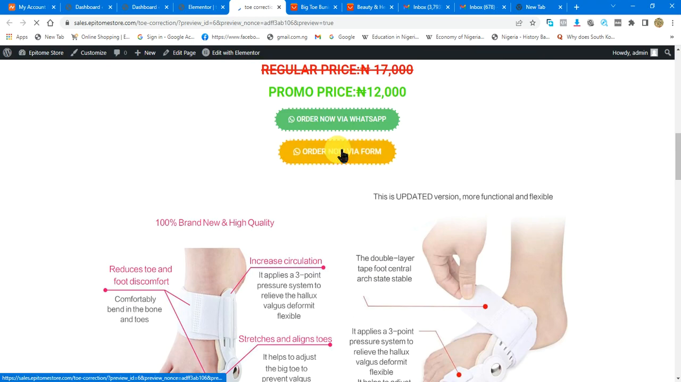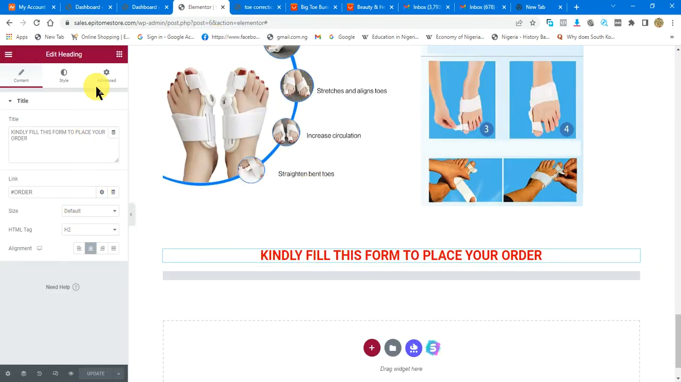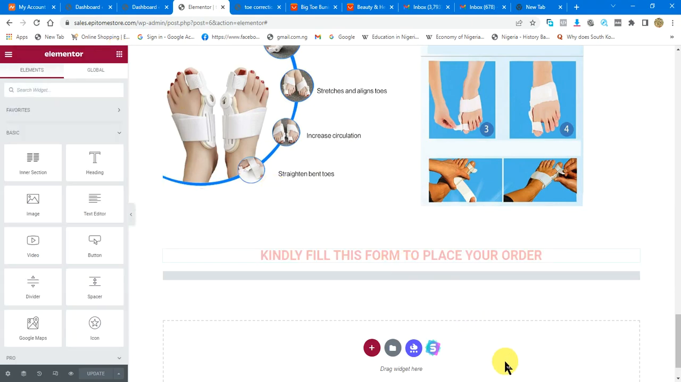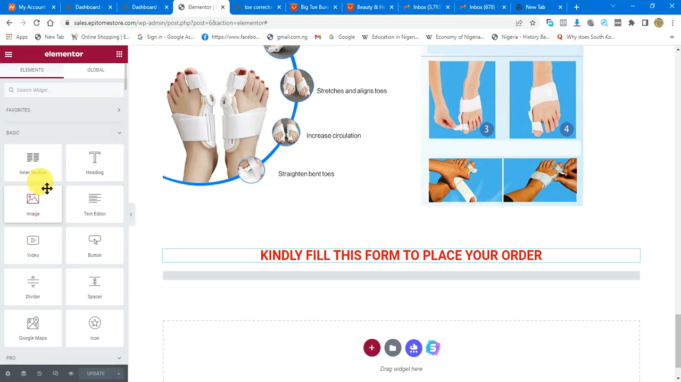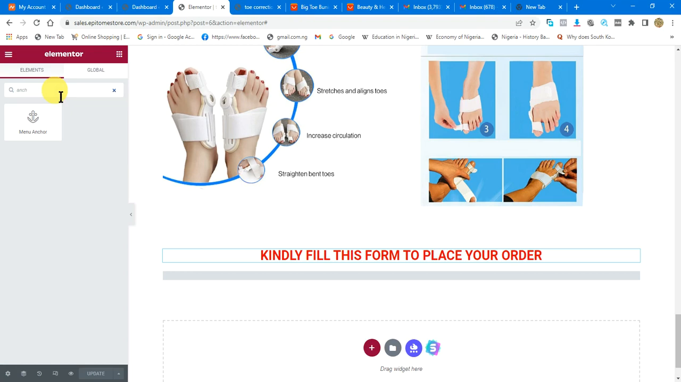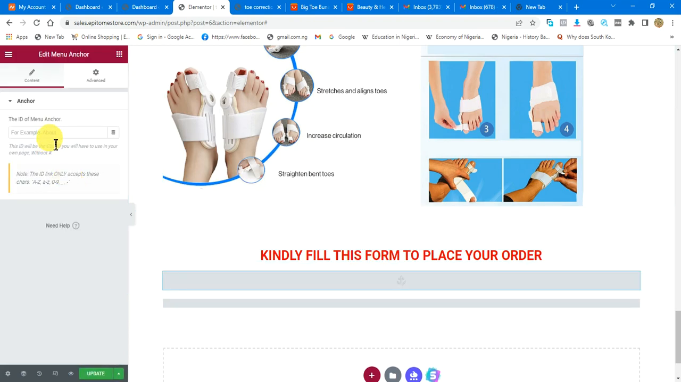Click on order. It's not taking us to where we are looking for. If it's not taking us there, all you need to do is go to your widget menu and look for anchor. If you can't find it, search for anchor. This is your anchor. Click, hold and drag it down below the form like this.